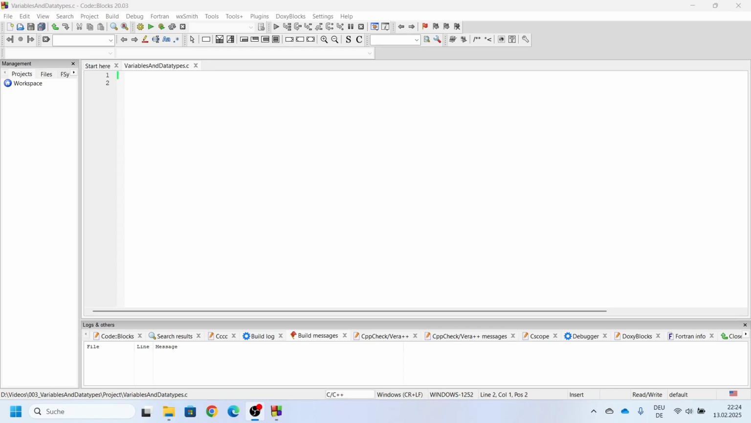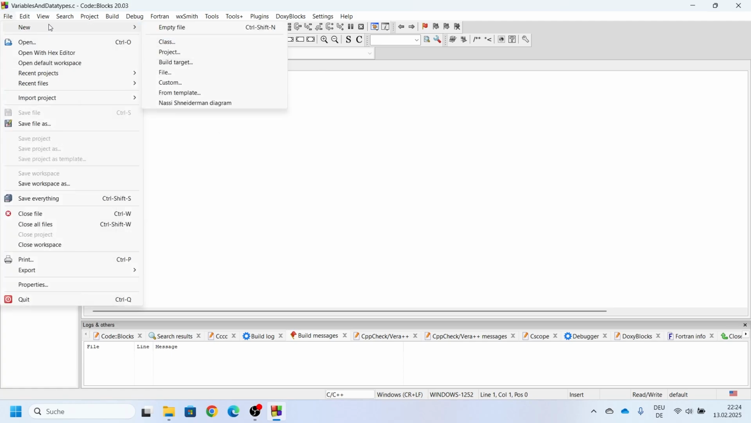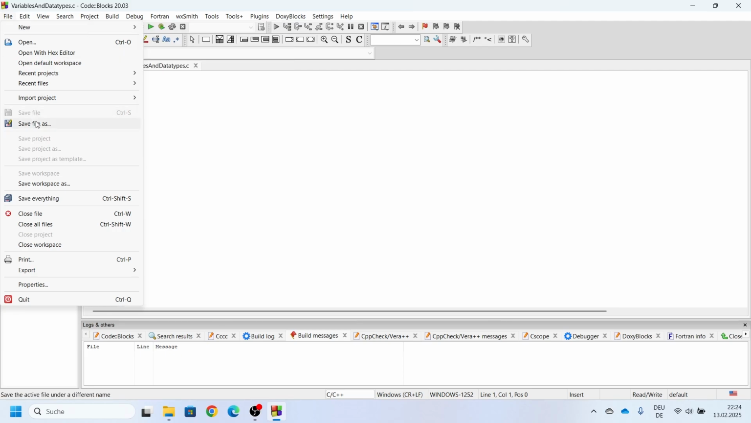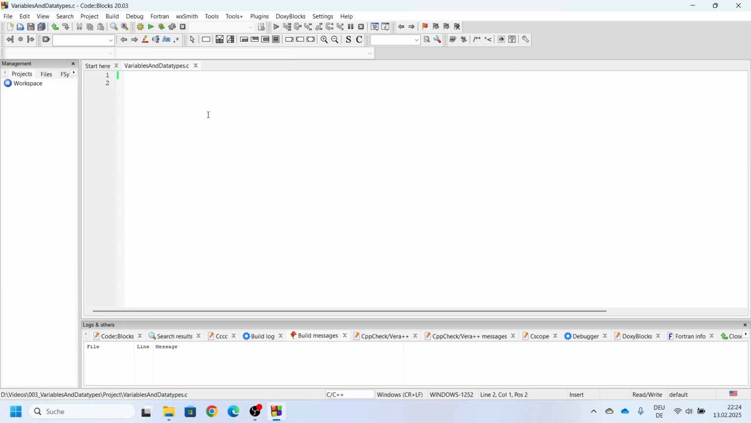Okay, so first of all, we need to create a new file. I've named it variables and datatypes.c. If you forgot how to create a new file, you need to click on File, New, New Empty File, and then you need to save file as, and then you have to choose the folder where you want your file to be saved. Okay, so now we need to start our program like last time.